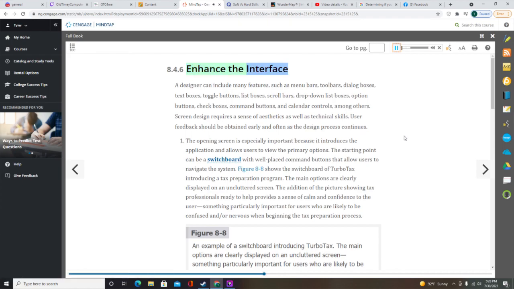Enhance the interface. A designer can include many features, such as menu bars, toolbars, dialog boxes, text boxes, toggle buttons, list boxes, scroll bars, drop-down list boxes, option buttons, check boxes, command buttons, and calendar controls, among others. Screen design requires a sense of aesthetics as well as technical skills. User feedback should be obtained early and often as the design process continues.